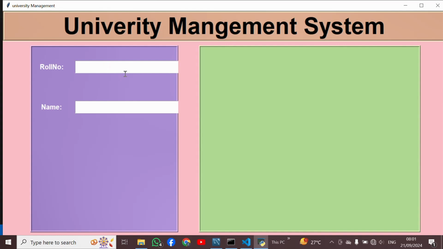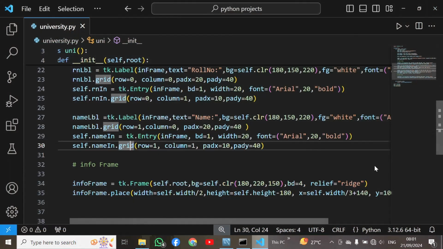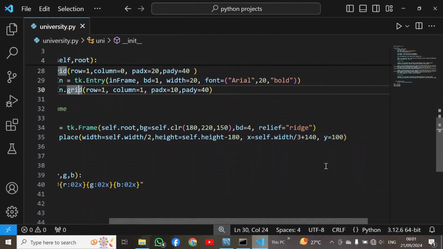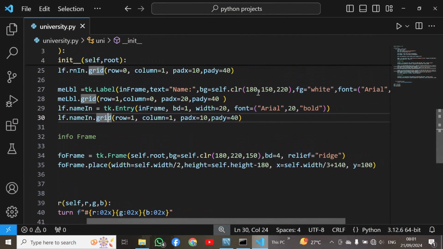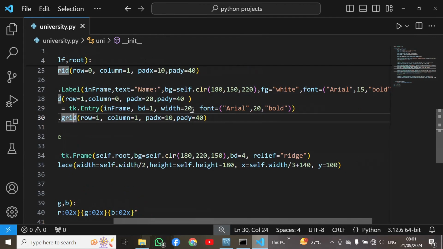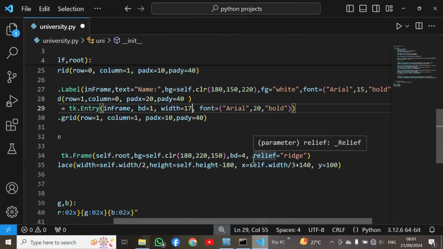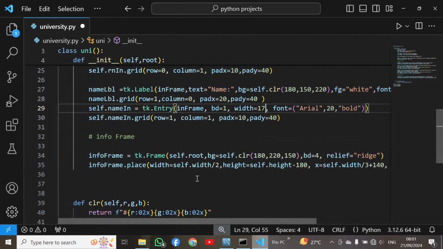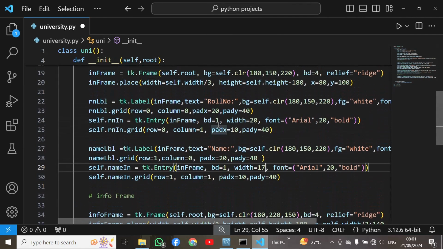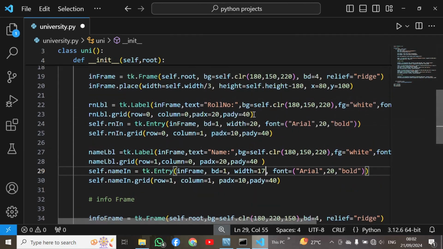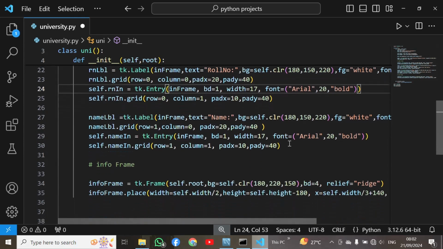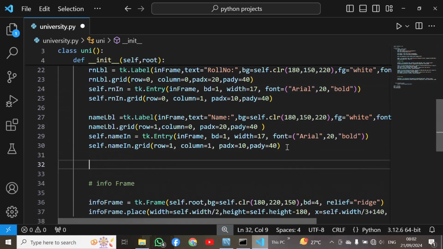So I will decrease some width of these input fields, so I will close this, and also I will close this. So here I will decrease value. So where is width? This is width, I will use 18 or 17, 17, and also here I will use 17, where is our, sorry, yes, here I have to use 17 for first, this is 17. So now we are using width value 17 for both input fields.